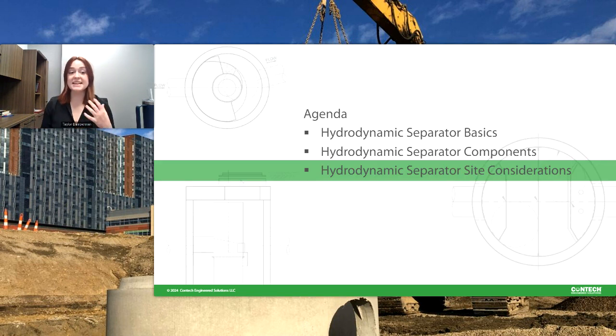Now, that's kind of the end of the components of our hydrodynamic separators, but we're going to move forward and look at different site considerations that you should be aware of when looking at and designing hydrodynamic separators. Before that, we are going to do a fun little poll to tell me what information you are typically looking at when you're designing your sites and your HDS units.